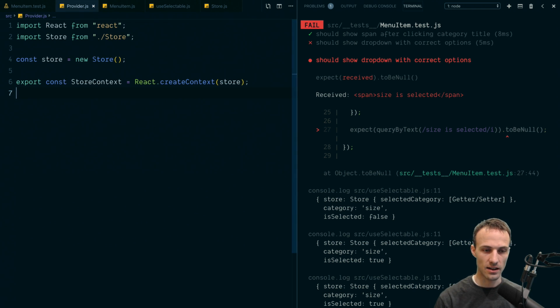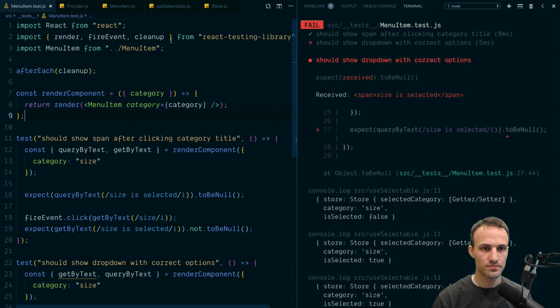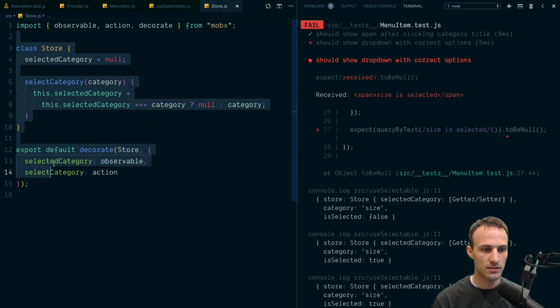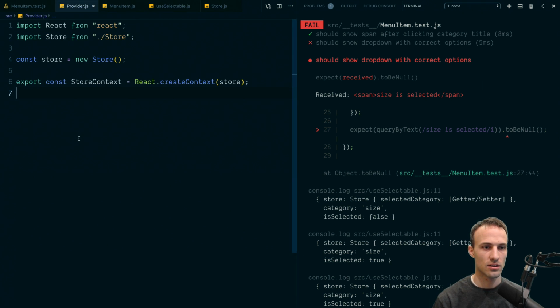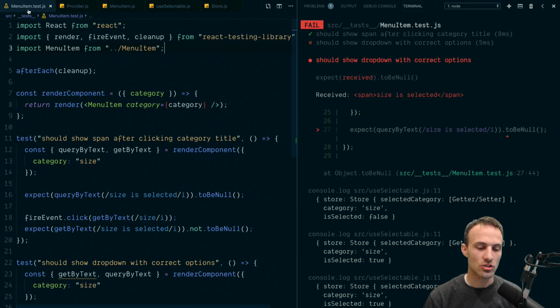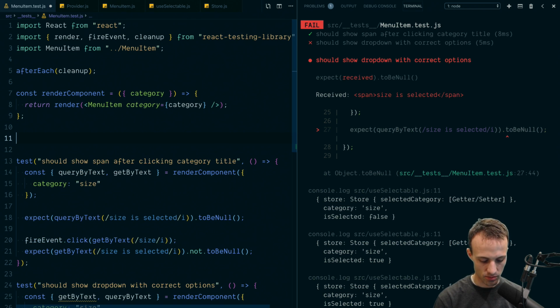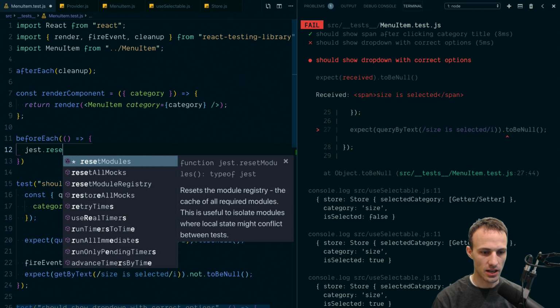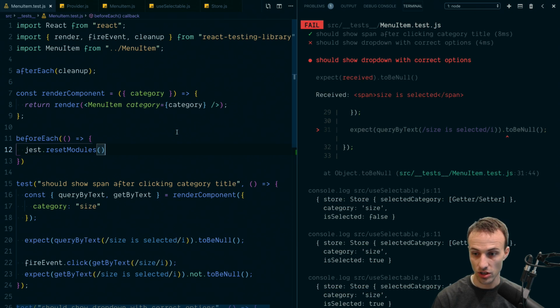So what we're going to do instead is import our store. We'll just import the store as is. Oh, actually, no, we need a store instance. So let's think about this. Okay, so here, I'll show you the really easy way to fix this problem. We're going to say beforeEach jest.resetModules, and that should have fixed it, but it didn't.